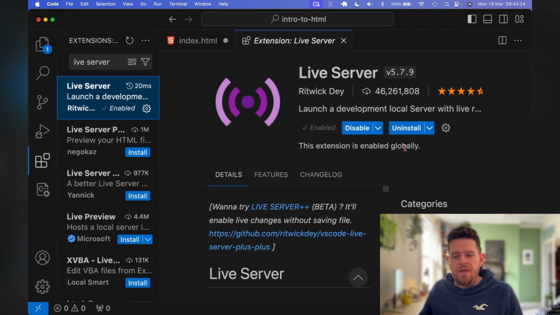It may come up with a box in the bottom saying you need to restart. That's fine. Go ahead and restart VS Code. But then we'll have on our computers a little server that will look at our index.html file and then put it in the browser for us. Okay, so once that's all set up, feel free to pause the video if it's taking a while. But I'm going to go ahead and close this window here.